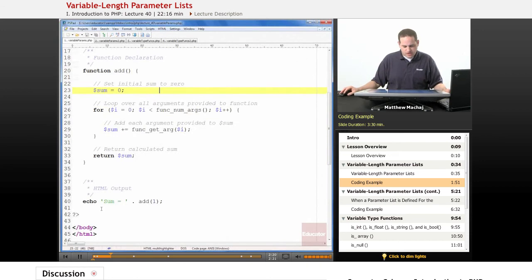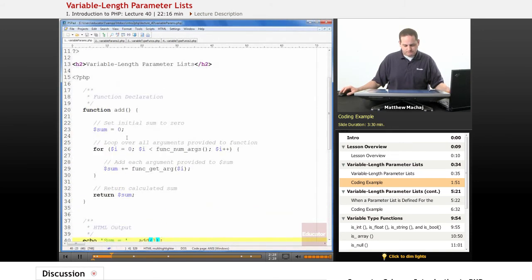For example, here we call the function add with one argument, the number 1. When we enter the function, we set up a sum variable, which we set equal to 0. Then we use a for loop to loop over all of the arguments provided to the function. We set i equal to 0, which is our counter, and we say as long as i is less than the number of arguments, go ahead and evaluate the loop. The loop evaluates by cumulatively adding the value of each parameter to this sum variable.